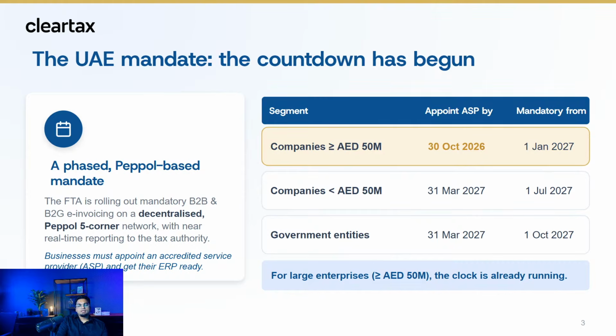Firstly, about the UAE e-invoicing mandate. E-invoicing may be new for the UAE, but it's been there for quite some time across multiple countries and geographies. The UAE has adopted a PEPPOL-based model for e-invoicing. That's a European model, already live in multiple countries. Belgium was a recent example where they went live with a 4-corner model and will soon move to a 5-corner model. But the UAE from day one has adopted a 5-corner model. I'll talk about the model in the next slide.